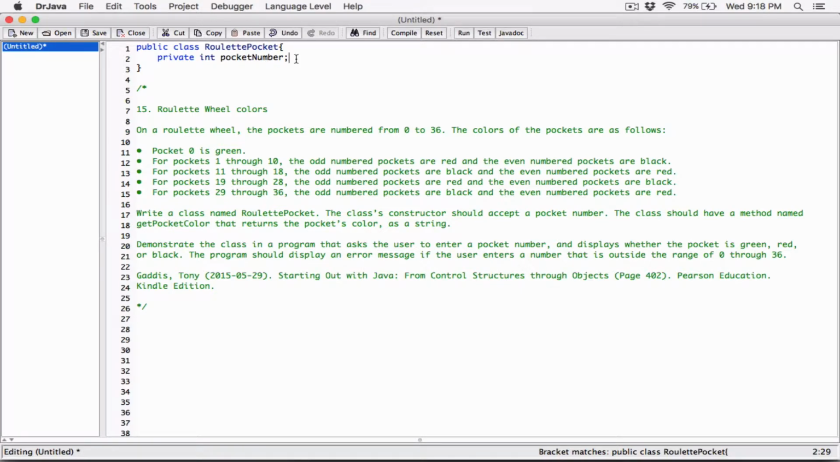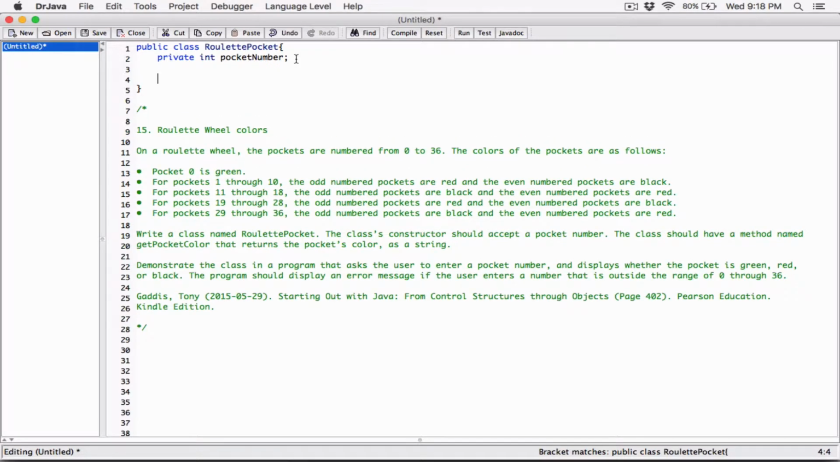Now we can probably define more fields, but this should be fine. There are multiple ways we can do this, but let's have one field for now, and now let's create the constructor. It said the class's constructor should accept a pocket number. So when someone wants to define an object from this class, the person should provide a pocket number. So let's create the constructor. The constructor is just like a regular method.